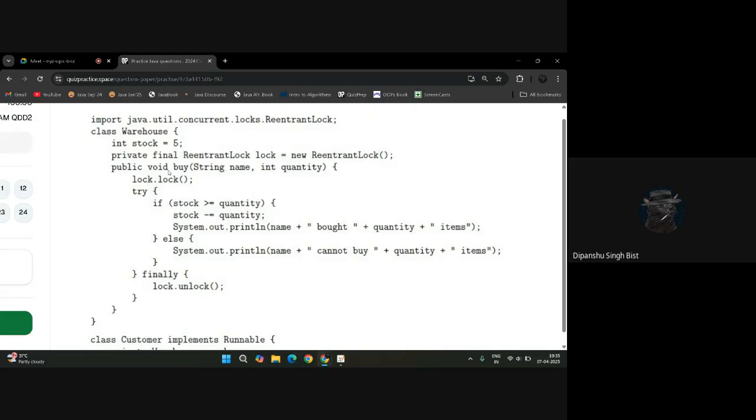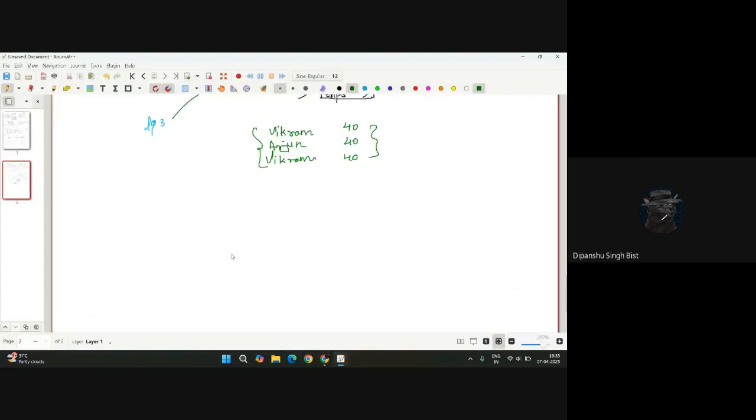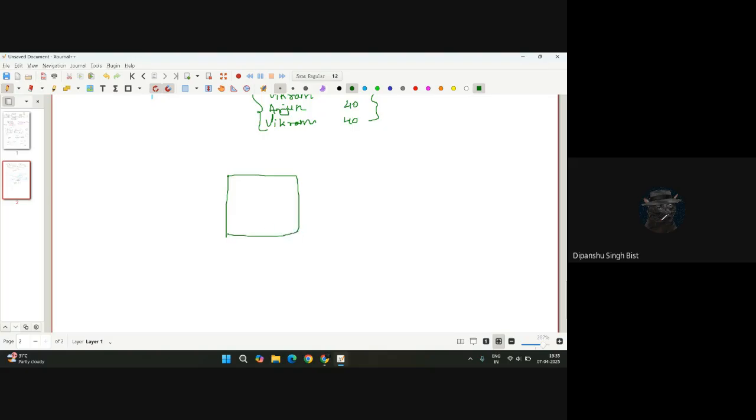Okay, coming back to this question, here we are using locks to achieve the same thing. So what happens in a lock? There is one more way of achieving mutual exclusion, that is by using locks. Let's suppose there are four threads who want to enter this critical area. This is the critical area.